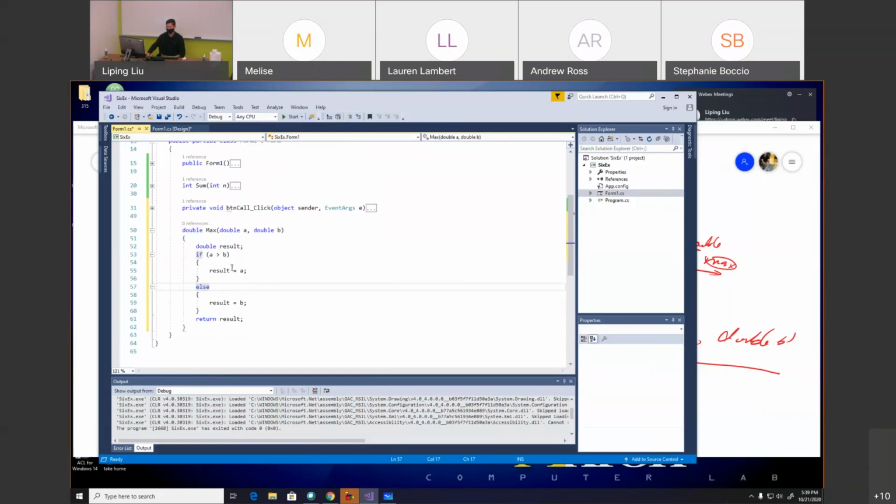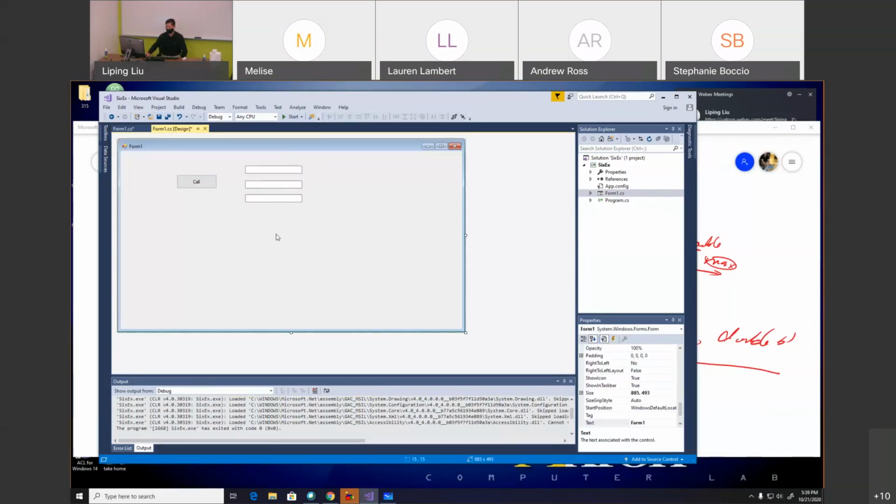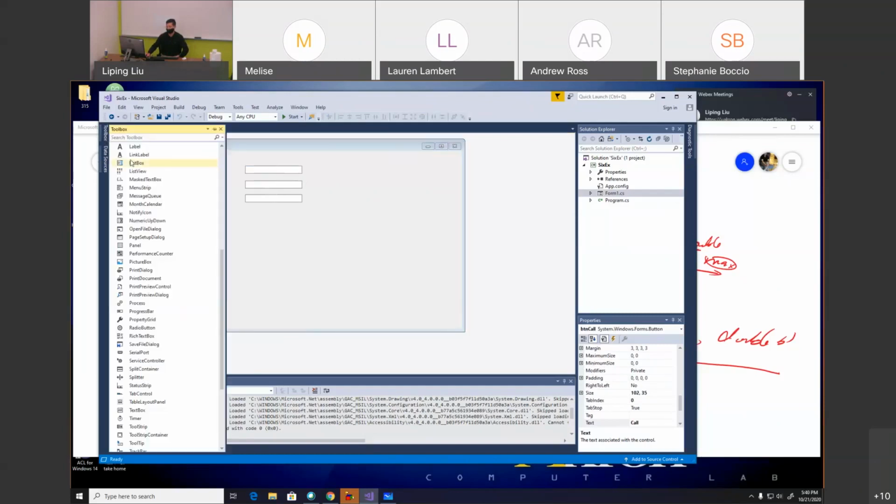Okay, so this function should be straightforward. Now let's try to call this function. So let's say what I want to do here. We have 3 text boxes. If I give you 3 numbers respectively in 3 boxes, I want to find out what is the max of these 3 numbers, the max of all 3. For this button, I'm going to put it aside because I already commented on the process. So I'm going to just create a new button to do that.